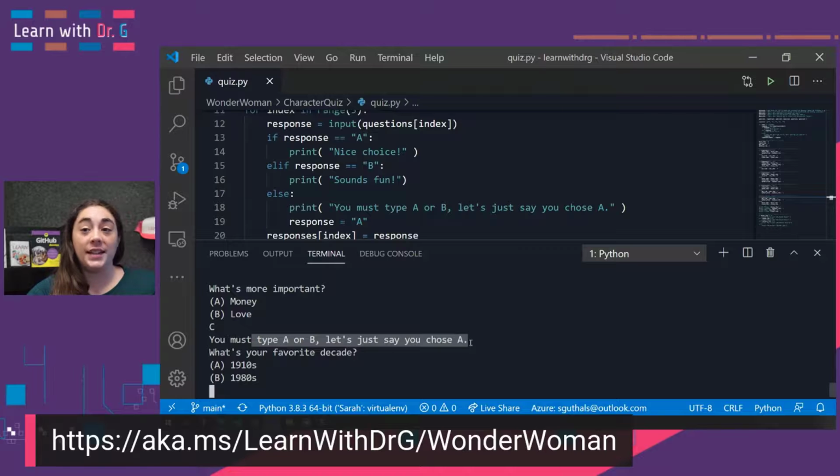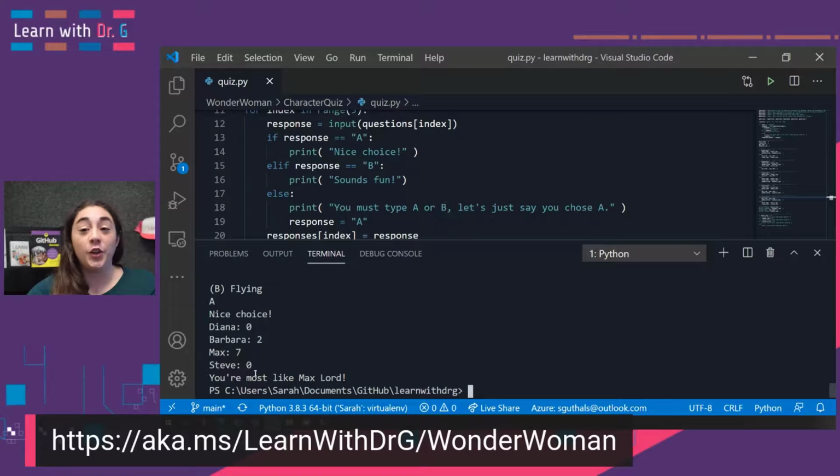Let's just say you chose A. So now we will have chosen money. Let's do B and let's do A. You're most like Max Lord. So again, I got 7 points with Max this time because I chose money instead of love. But we can see that that still worked.